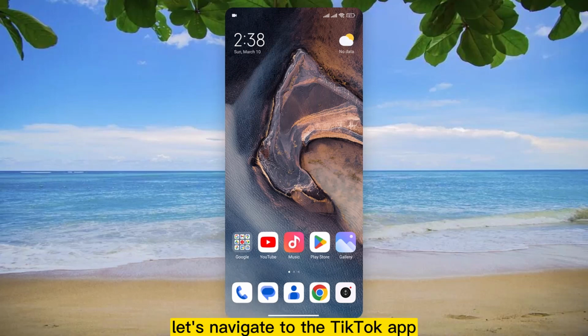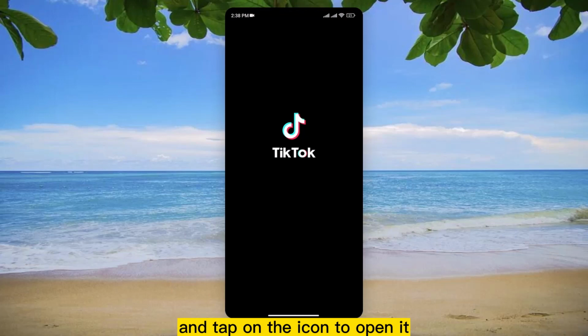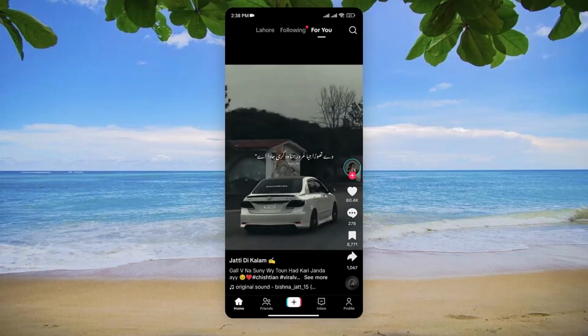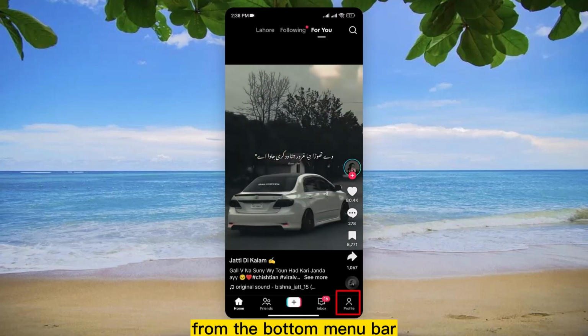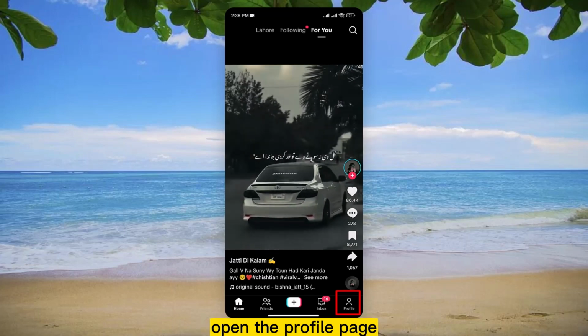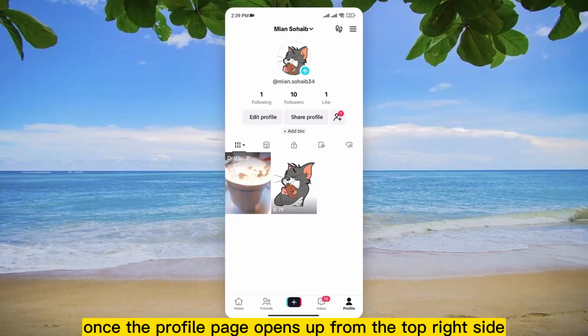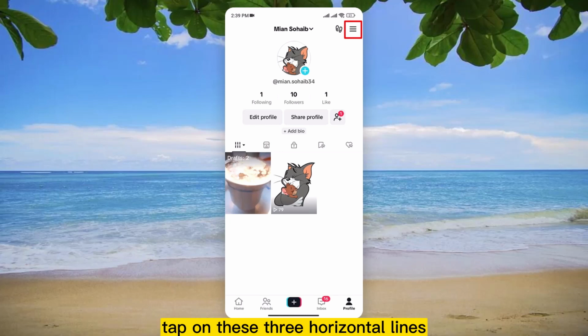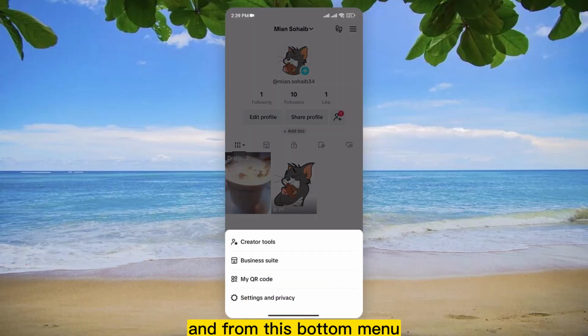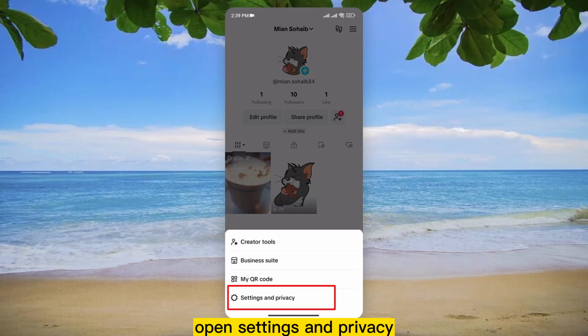First of all, let's navigate to the TikTok app and tap on the icon to open it. Once the app opens up on the screen, from the bottom menu bar, open the profile page. Once the profile page opens up, from the top right side, tap on these three horizontal lines, and from this bottom menu, open Settings and Privacy.